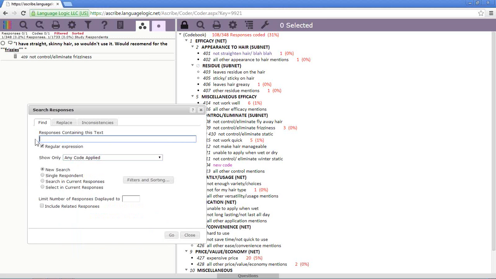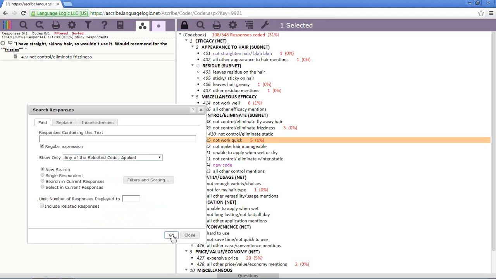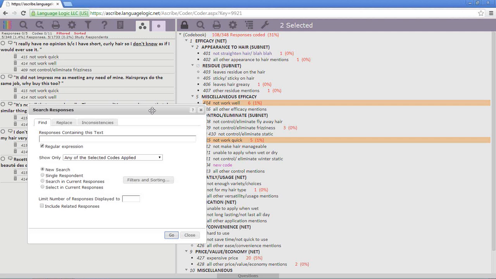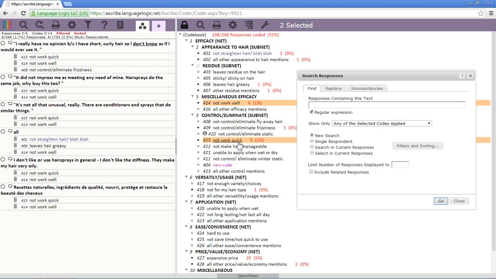Okay, so let me remove my search expression there, and let me pick a code over here. Let's pick not work quick. When I have not work quick selected, I can say show me all the responses that have not work quick applied. Now let me put in not work well. Where is not work well? There it is. So now I've got not work well and not work quick selected, and I'm selecting my codes by clicking on the double arrow to the right of the code. I've got both of these codes selected, and since I have any selected codes applied, when I hit go, I'm going to see those responses that have either not work well or not work quick applied.